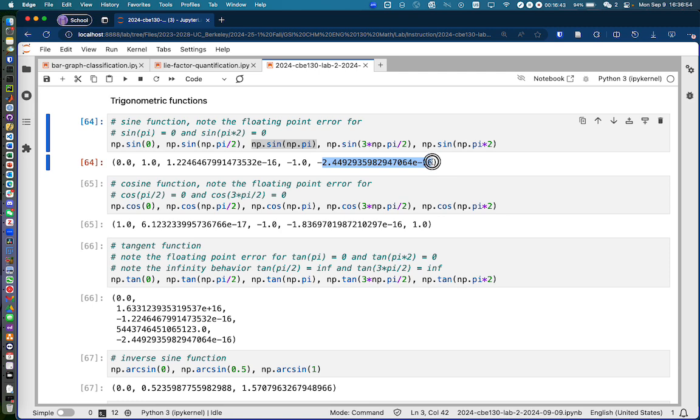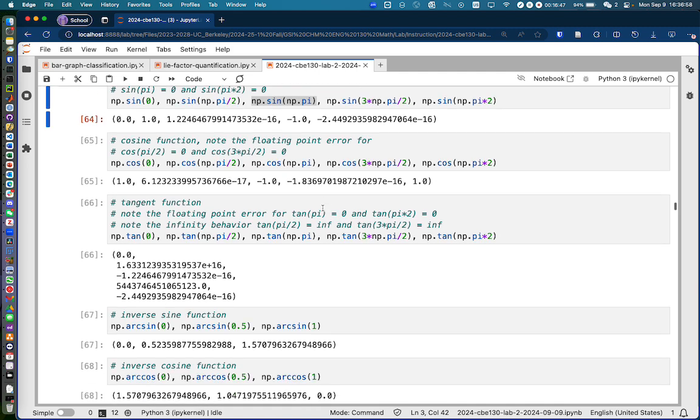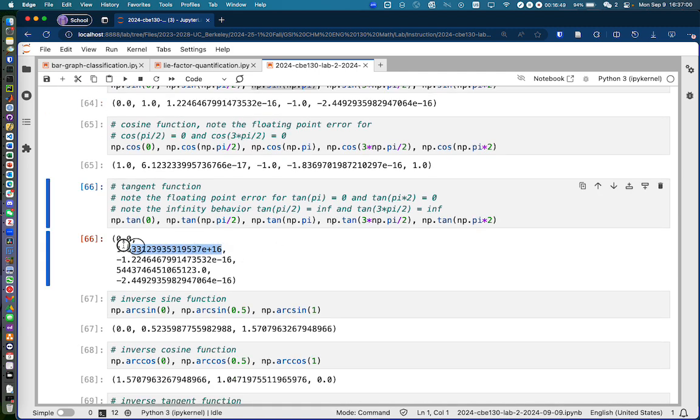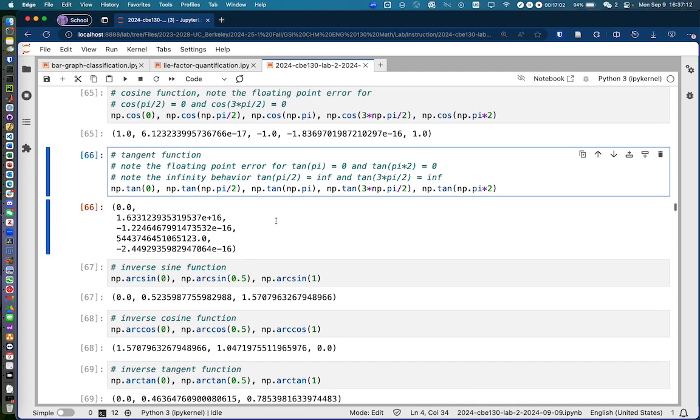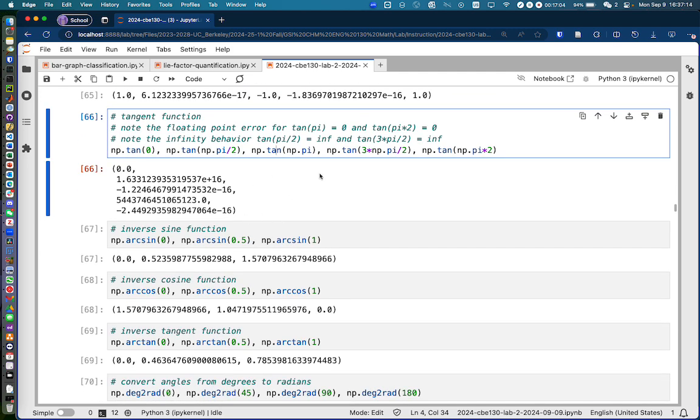So negative very small number approaching 0. So that's correct. And for tangent functions, we see that here's a 1 times 10 to the 16th. That's basically saying that this blows up to almost infinity, which is expected. Okay, any questions on floating point errors on these?